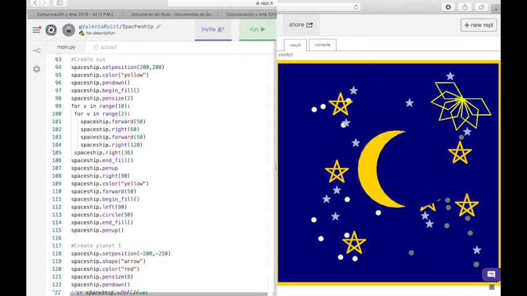And then we're going to create a circle in the middle. So we're going to move right 90, and then we're going to move forward 50. We're going to create our circle with a radius of 50. And then, after that is done, we're going to fill out the sun, and then it's going to finish with the snowflake.